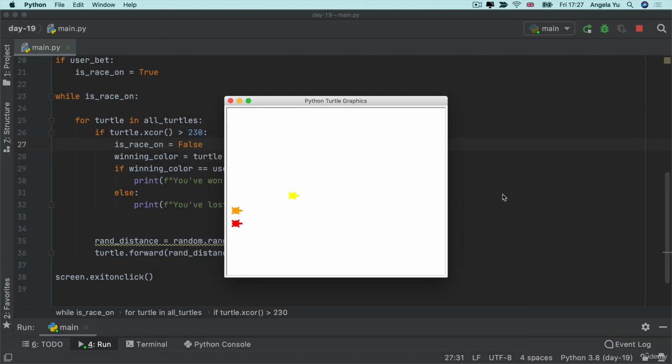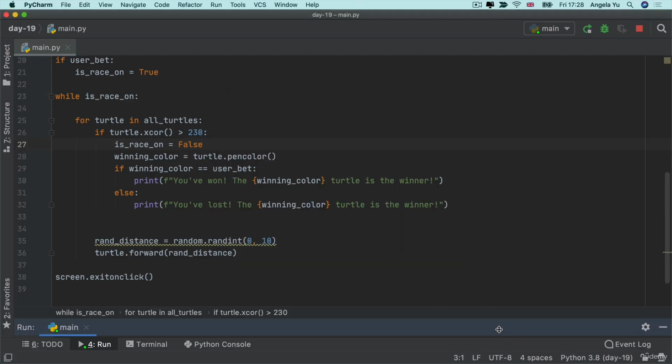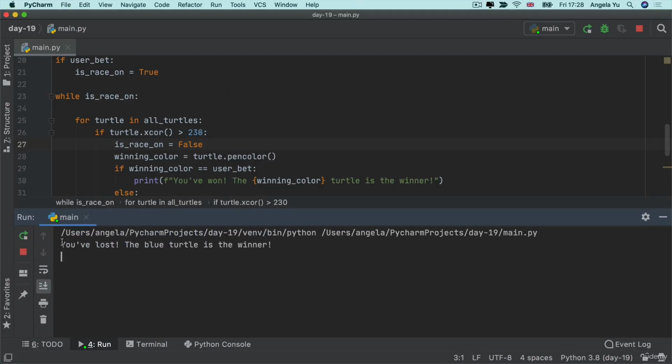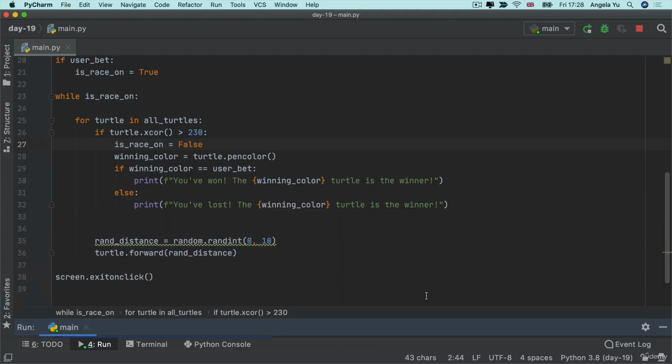Now we're ready to test out our code. And again, I'm going to bet on the red turtle. And I'm going to speed up the playback speed of this race when I'm editing this video. And now the game has ended, and you can see that the blue turtle is the one that first got its head across the finish line. And it tells me just as much. I've lost, and the blue turtle is the winner.